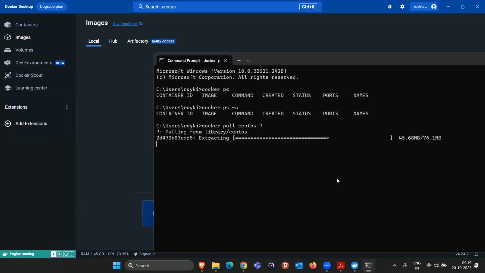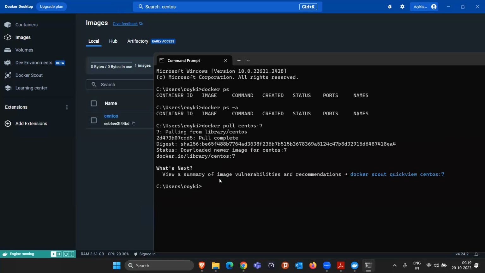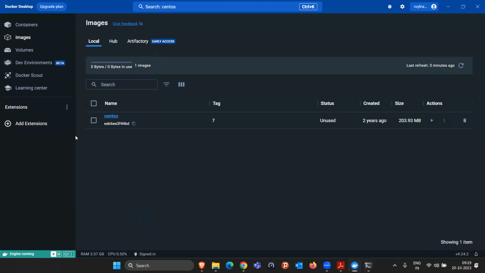And make sure that downloading everything will be a little bit slow as compared to AWS, because it is dependent on your internet speed. Okay, so if your internet speed is slow, this downloading will be slow. And see now, the CentOS image we downloaded, 7 images, right?